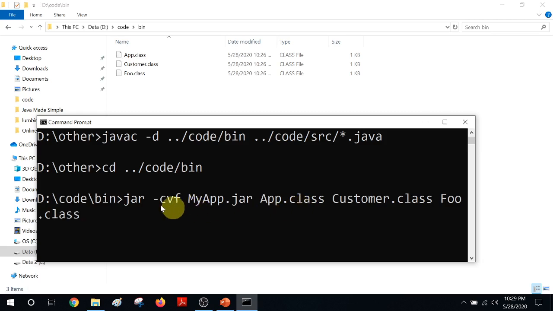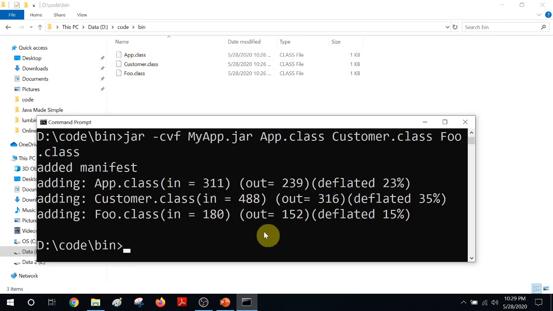Here c means create, v means verbose. Verbose means whatever the tool is doing will be put on the screen. The f means the file, of course the file name is MyApp.jar. Now let's look at the bin folder, where your jar file is going to be created. Because it is verbose, it tells me what it is doing. You can see it is adding app.class, customer.class and foo.class to the jar file. Now you can see that the MyApp file has been created.